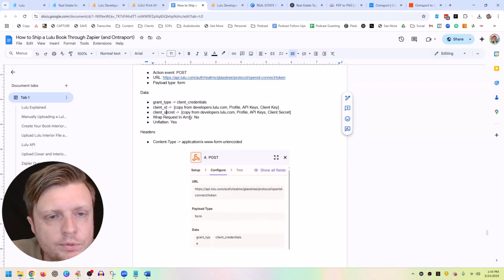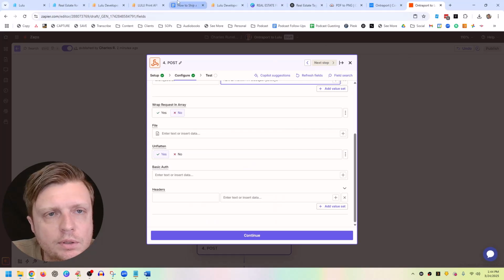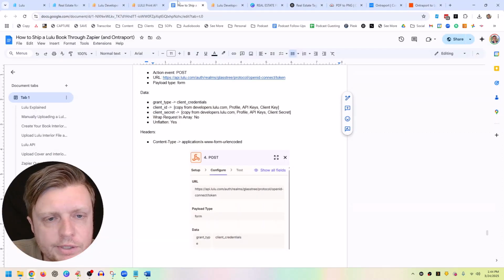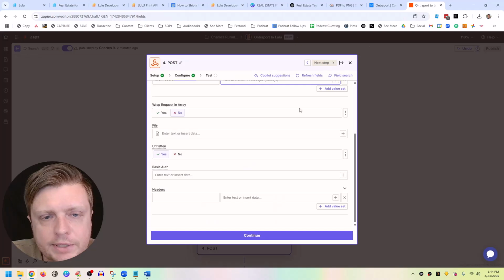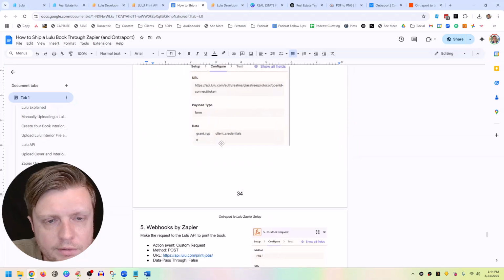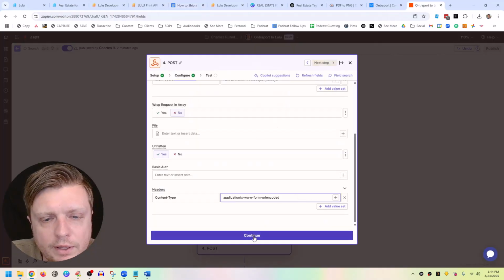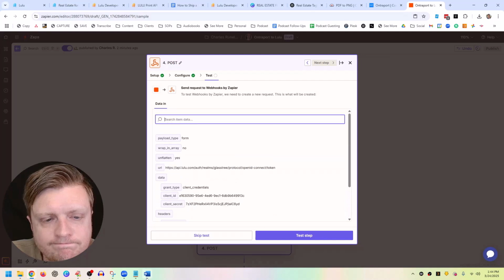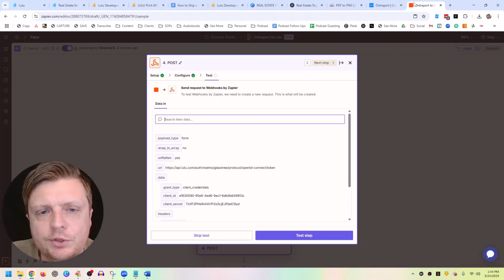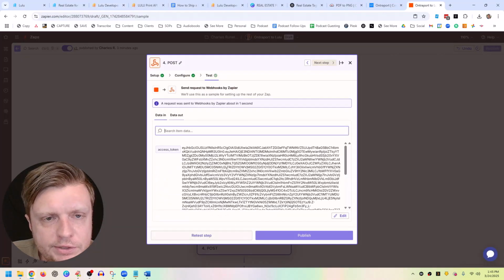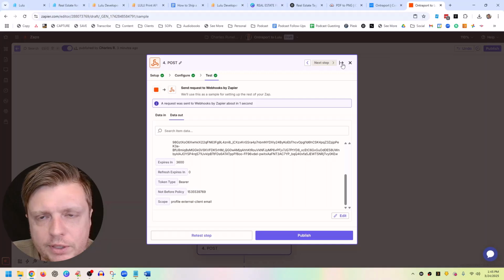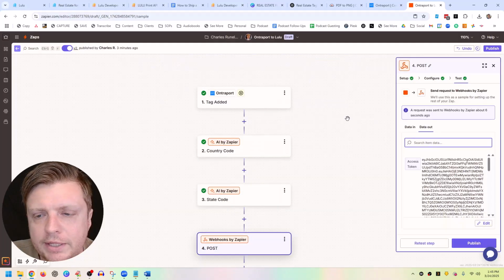Then we say wrap request in array, no. Then unflatten, yes. So we leave all that as is. And then headers, content type, and enter that in. Okay. And then continue. I guess I showed you my Lulu key, but I can regenerate it after doing this video, so that's okay. We'll test the step, and it looks like it worked. We didn't get any kind of error, so that's great. And then, can we just go to the next step? Okay, so that does the next step.